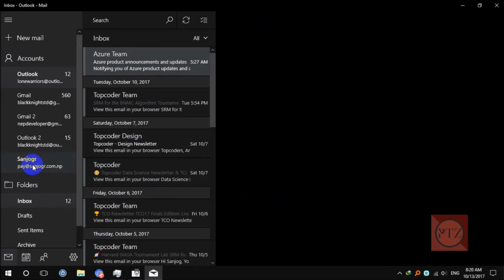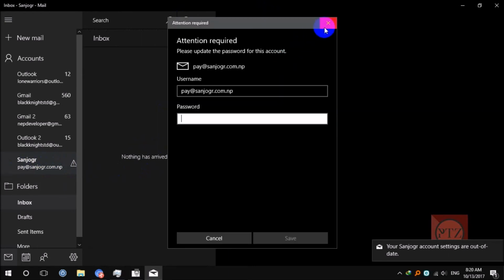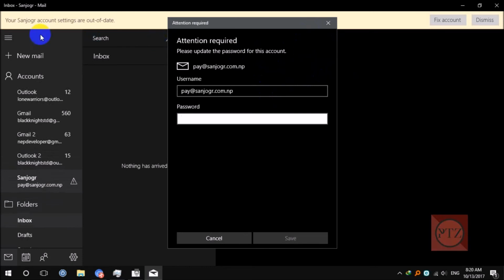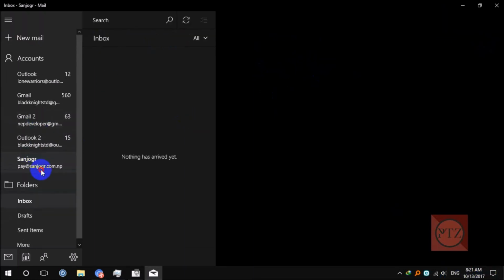Let's see again here. Because our 2FA is enabled, first of all we need to authenticate our login, but the mail app doesn't support that. So if you have 2FA enabled, you will continuously get this message: your account settings are out of date, you need to fix it. You will continuously get this notice while 2FA is enabled.